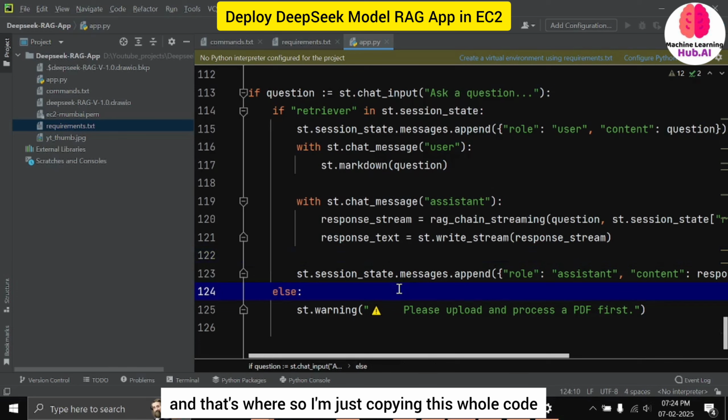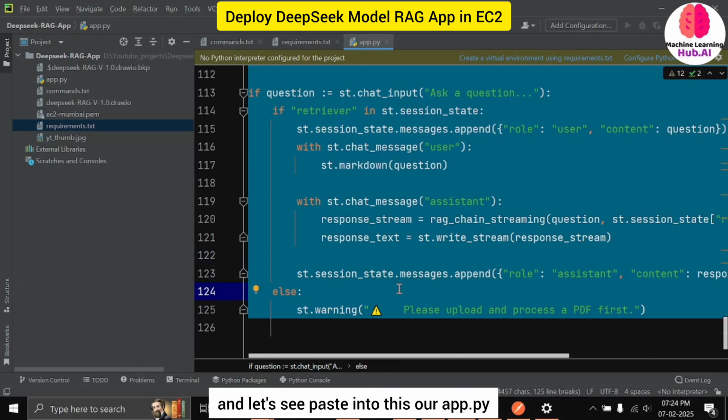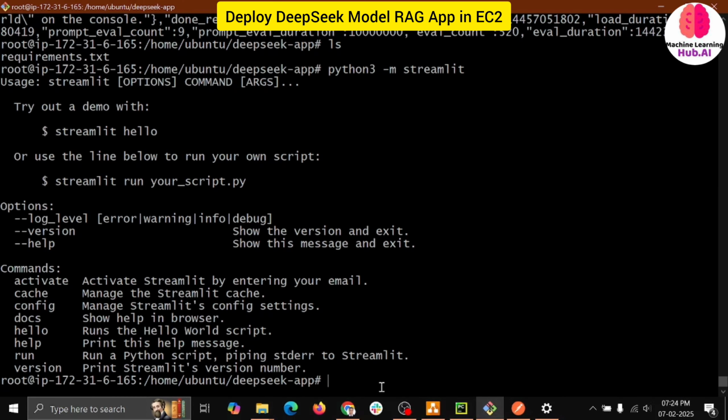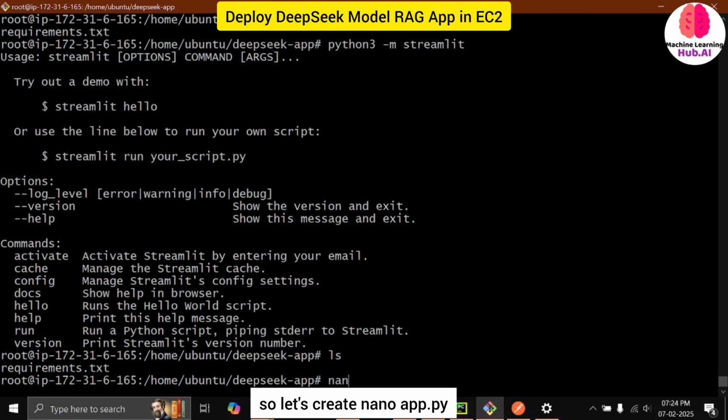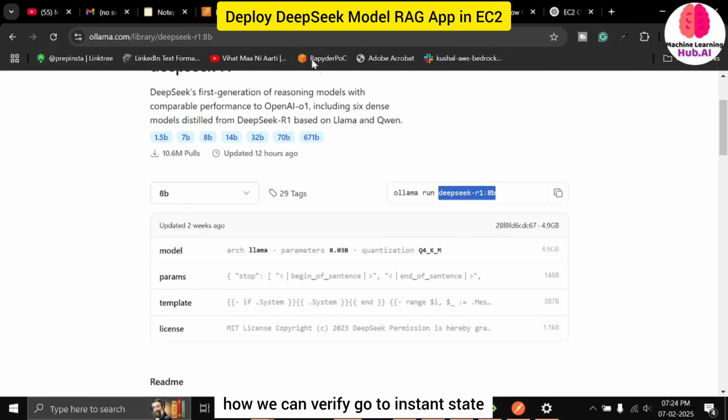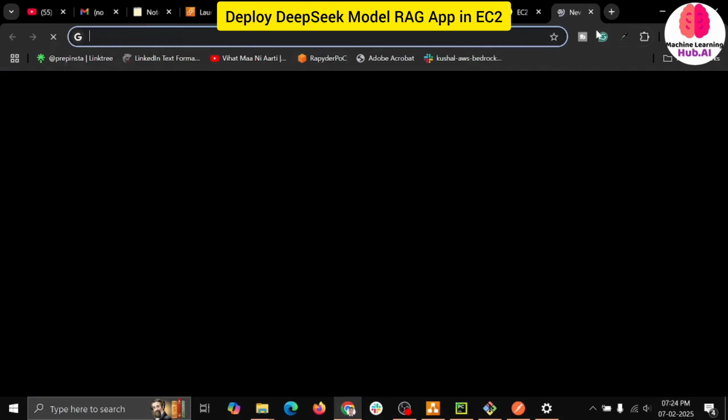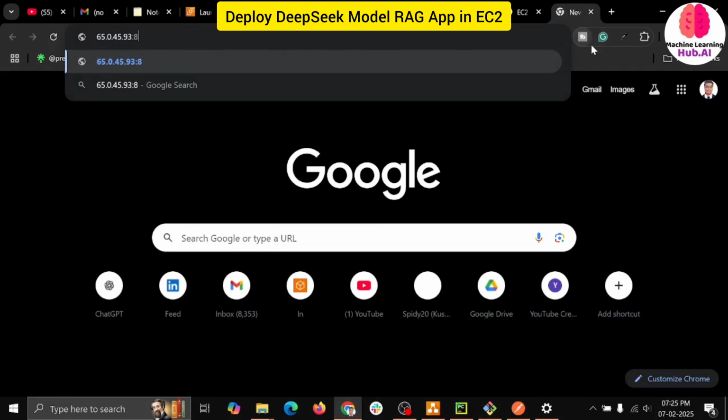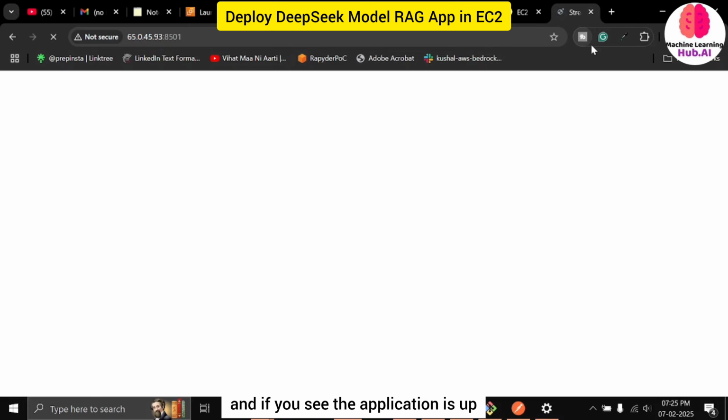So I'm just copying this whole code and pasting it into our app.py. Let's create it with nano app.py, then run streamlit. If you see, the application is working on port 8501. How can we verify? Go to the instance security settings, let's see, 8501, and if you see, the application is up.